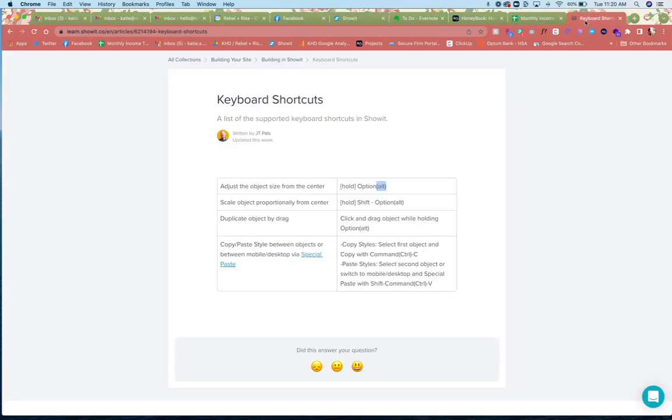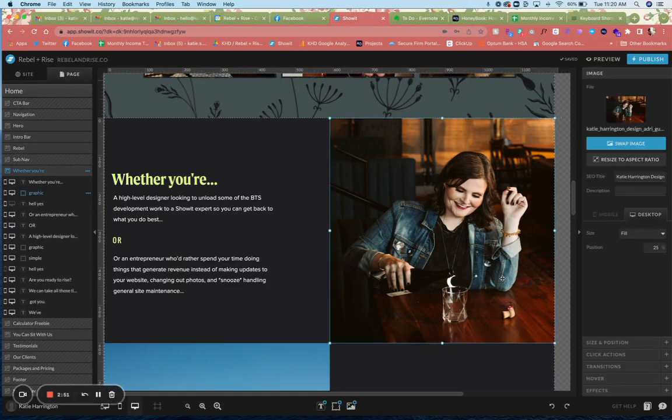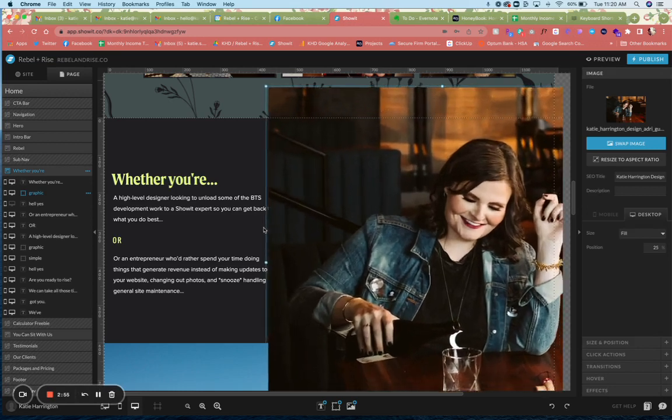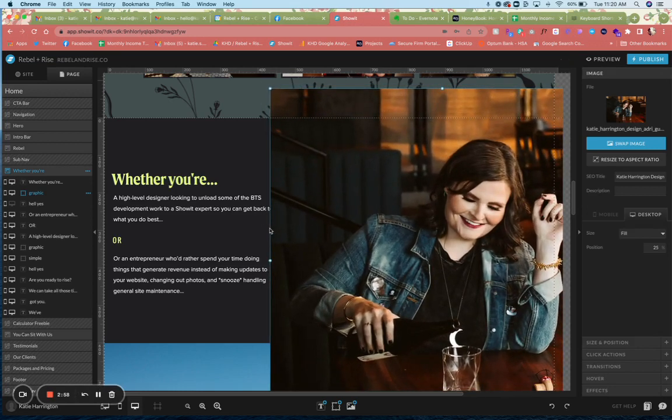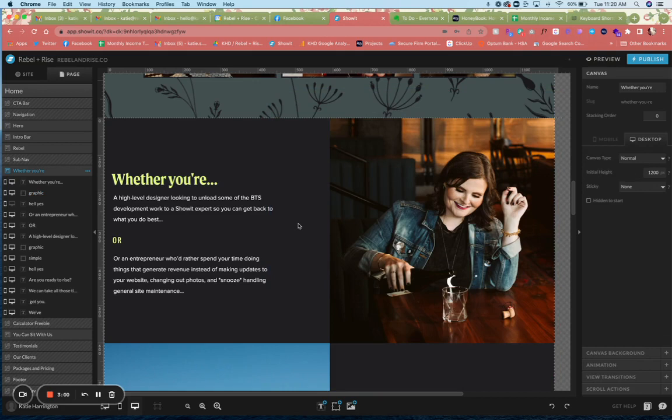And then our last one here, scaling object proportionally from the center. We're going to hold Shift and Option. So let's take a look and see what this has. Shift, Option, and now we are growing proportionally too. So these are new key commands, which are nice to keep in mind just for doing things a bit quickly. I think that duplicating of elements is going to come in super handy.